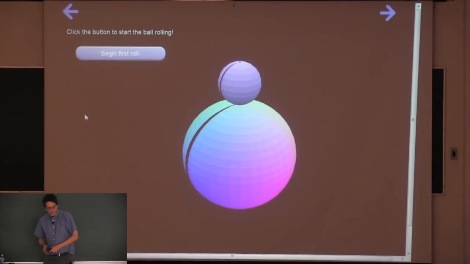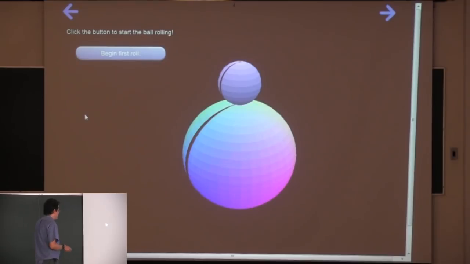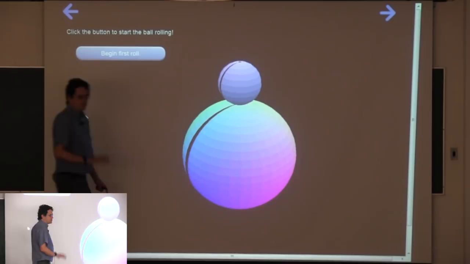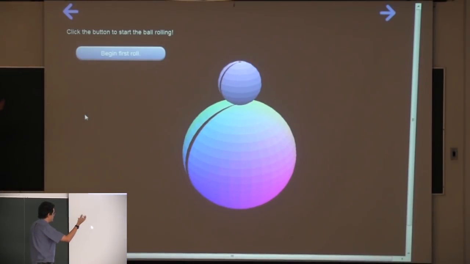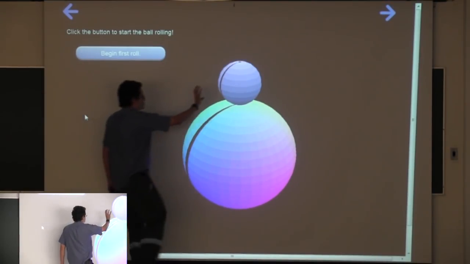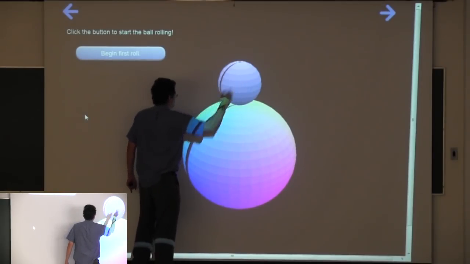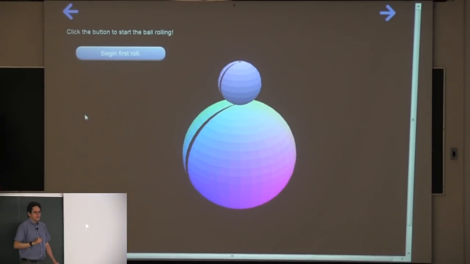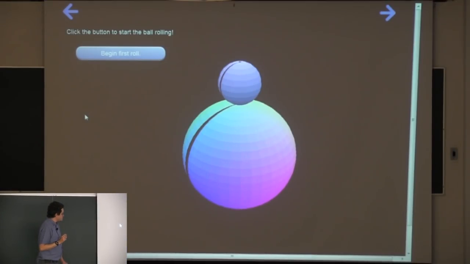So let me just, before we get going, here's the big ball, here's the small ball. This little black thing is to help you see the orientation of the small ball. So if it started turning around this way, this black line would start moving around. As this small ball starts moving, it will change color. And the reason why is because it's a spinorial ball, so it has the funny property that by the time it turns around 360 degrees, it's not back to where it was.